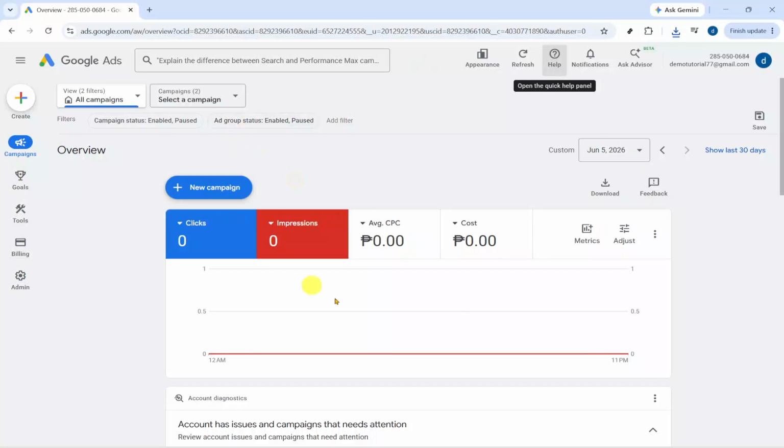Hello, today we will guide you through how to cancel Google Ads payment. To begin, open Google Ads and make sure you are on the main overview page for the account you want to manage. This is the starting point where you can access your account controls and billing related settings.